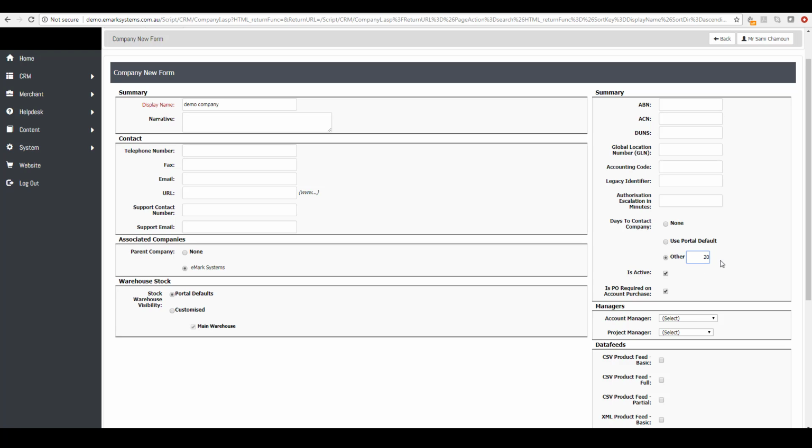So by setting 20 days, what this will do is after 20 days an email will be sent to the account manager reminding them to make contact with the company, and they'll also be able to go into a contact journal and enter any details of conversations or correspondence that they've had with the company. At that point it will then reset the counter back to 0, and after 20 days it will do that again.